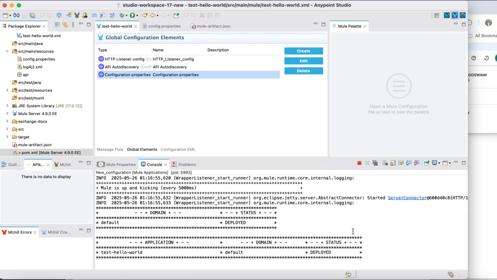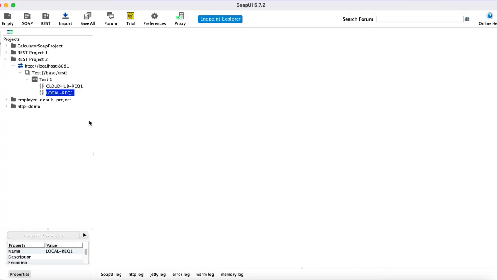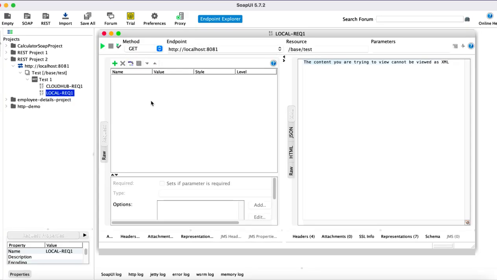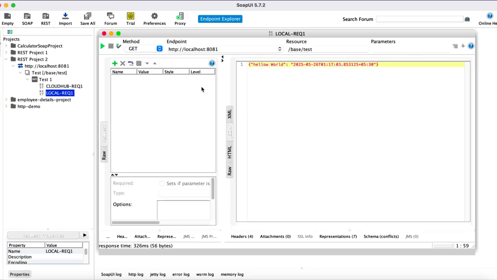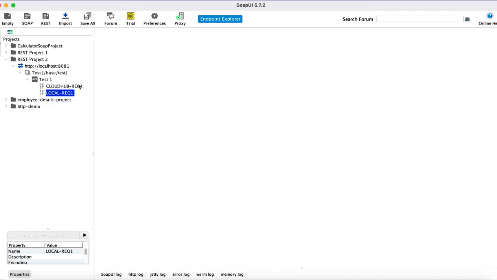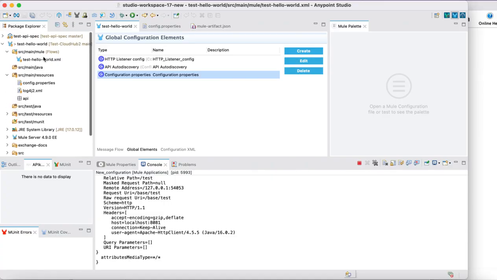Okay, it's deployed. What I am doing, I have created a simple SOAP UI. If you see local request, I just click there and you can see this is my response. So it is working correctly in local. I have not used any policy, nothing. Okay, now our next target is to deploy that in the CloudHub.